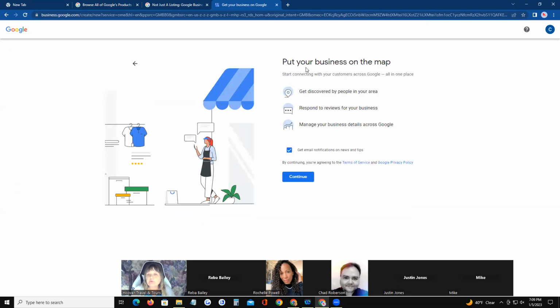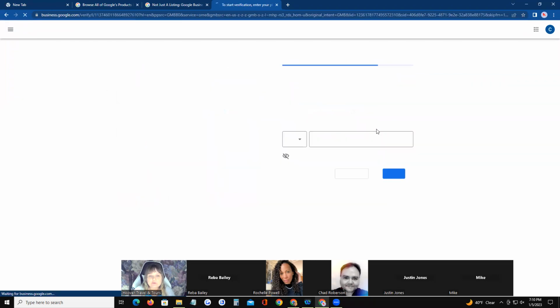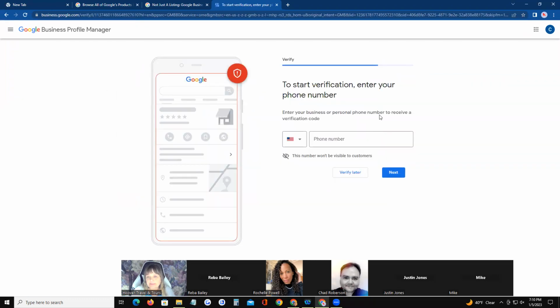And then it's going to say, put your business on the map. Get email notifications on news and tips. You can check that button on or off. You can get discovered by people in your area, respond to reviews for your business, manage your business details across Google. You click continue. And that's going to create your business.